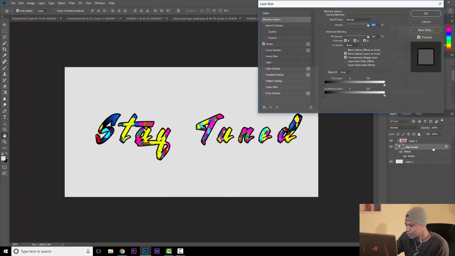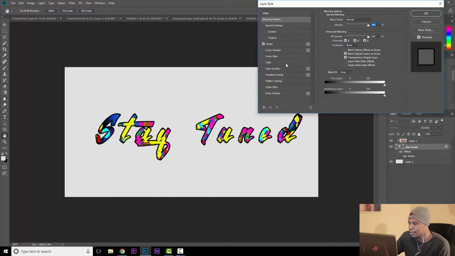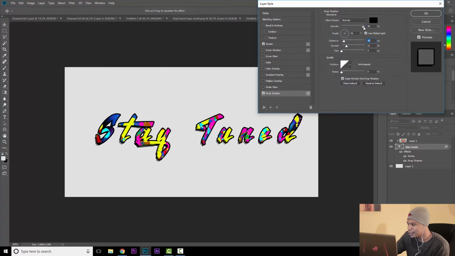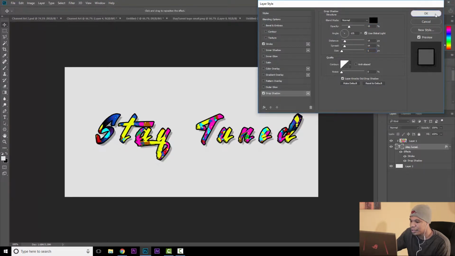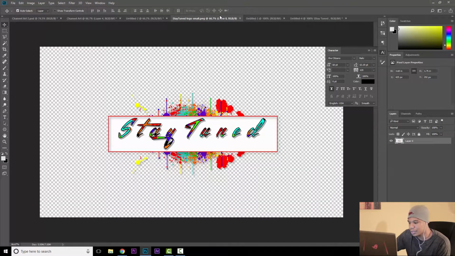So now that we got this nice grayish color here, we're gonna go to our text. Again, we're gonna double click this empty space here, or if you already have your effects set up, you can just click your effects and it'll pop up again. So then we're gonna create a drop shadow. But what I like to do is lower the opacity of that drop shadow just a little bit right there, and boom. So that's that.